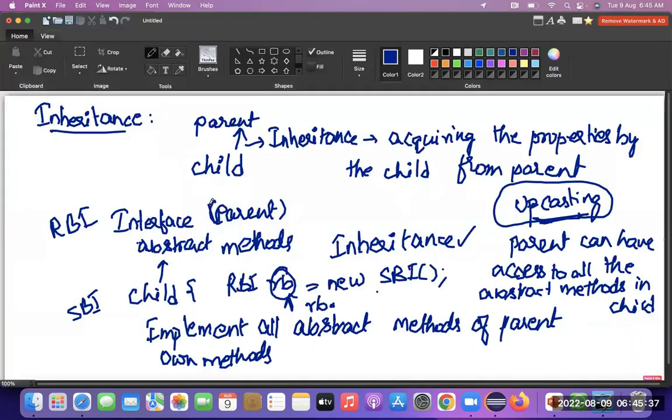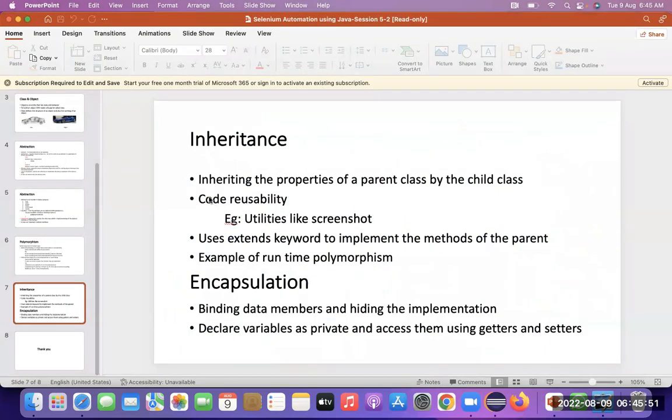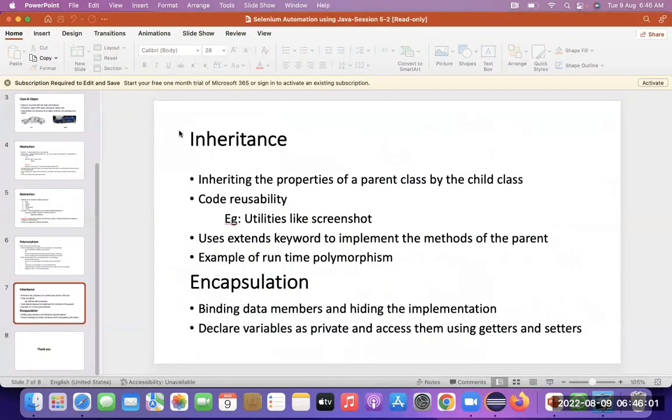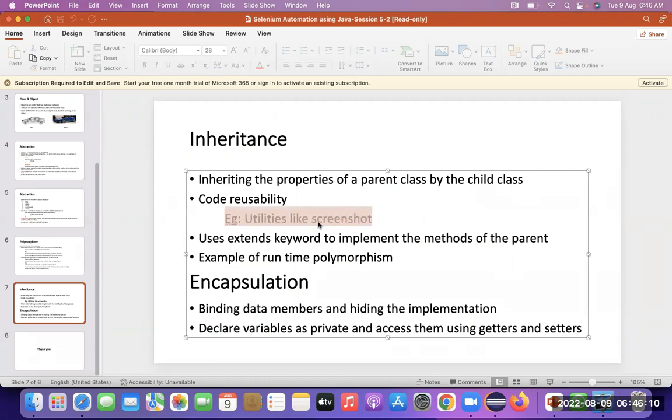So whatever code and abstract methods are there in the parent, we can reuse any number of times. In all the child classes, the same abstract method can be used. So code reusability can be achieved using inheritance. You can write the code once in the parent and use it in all the children any number of times. That is one importance of inheritance. I have given one example here: utilities like taking a screenshot. We will discuss this when we discuss Selenium.